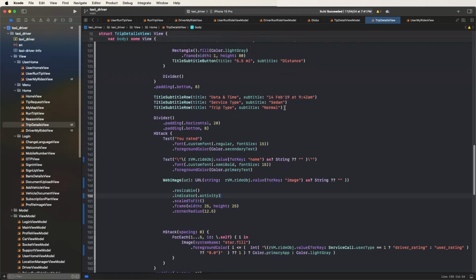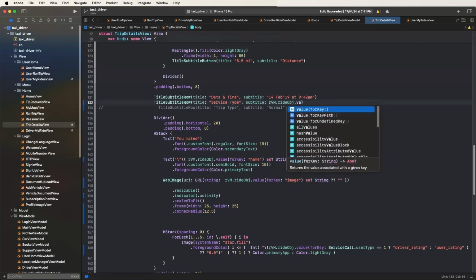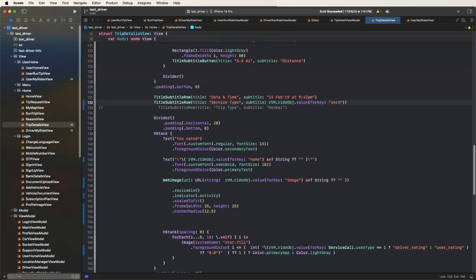These portions are done, and we no longer need the trip type here, so remove it. Now give this here rvm.writeObjects value for key and pass this here the service name as an optional string with a blank value.